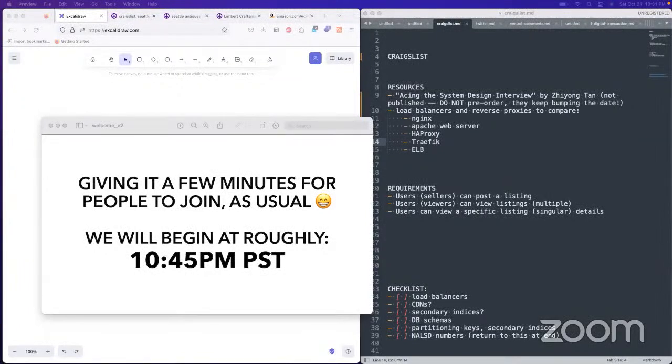Should actually be a fun problem today. It's a little bit easier, but they actually did something rather innovative. Craigslist did something rather innovative. So I think it still is an exciting problem.